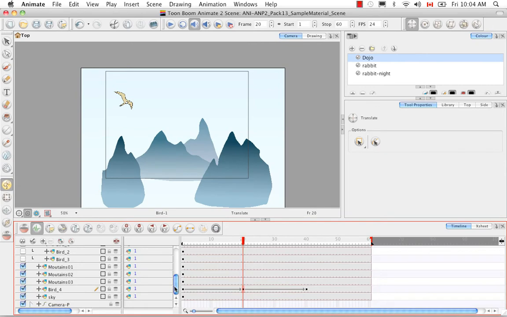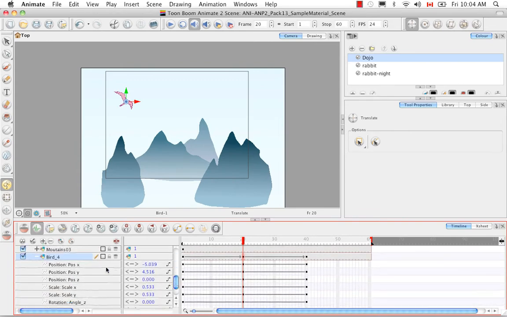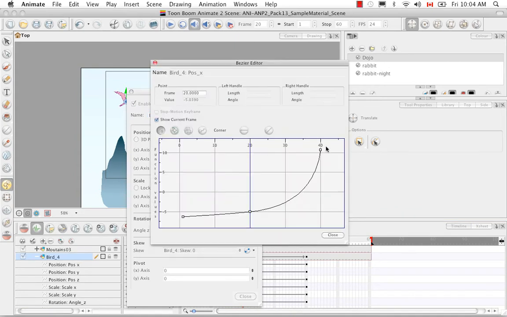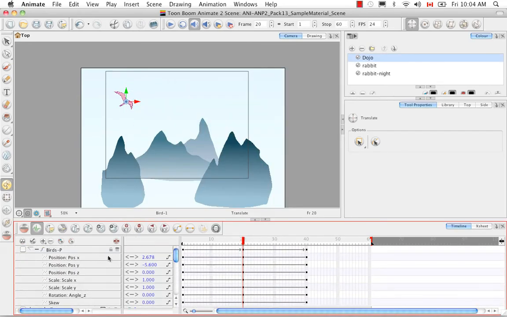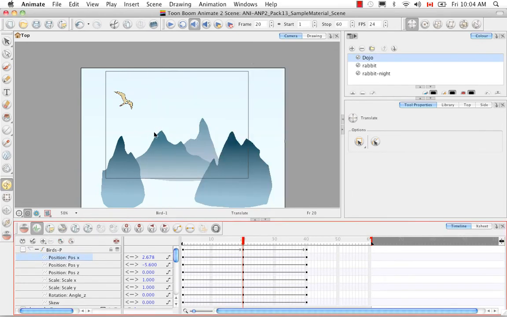And then I went into the function editor for this group by clicking on this function button beside the x-axis and mimicking the exact same curve that exists for the peg layer for the bird peg group. So that's exactly how I did it.